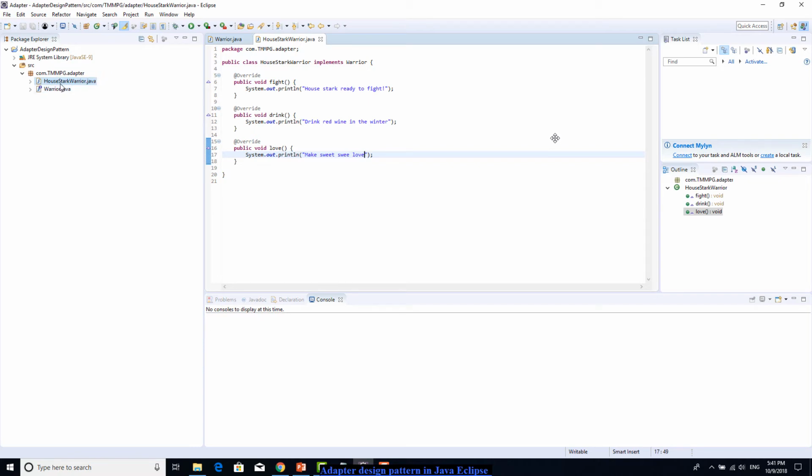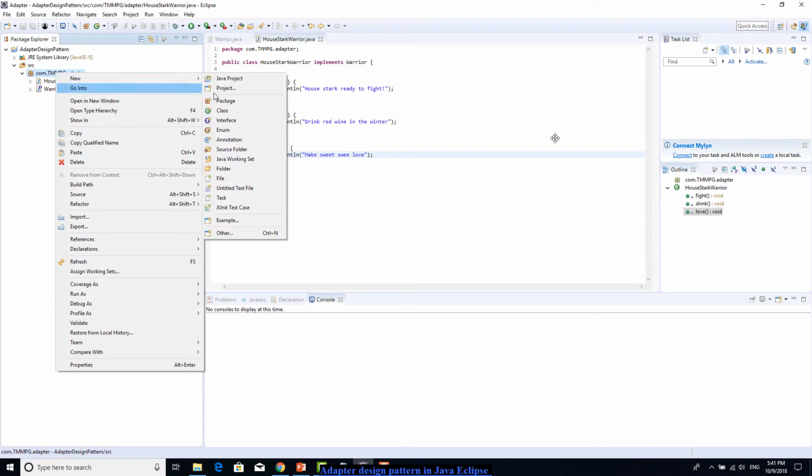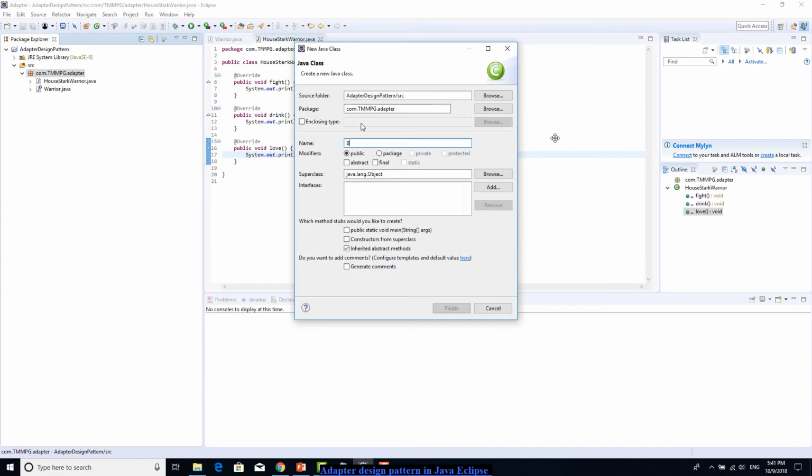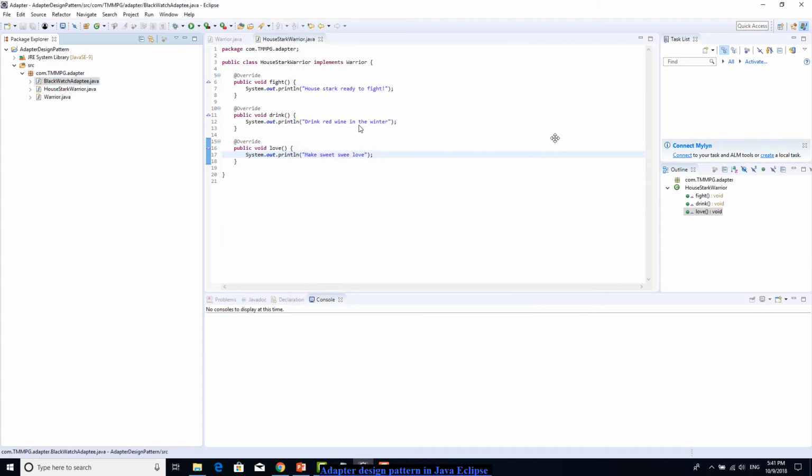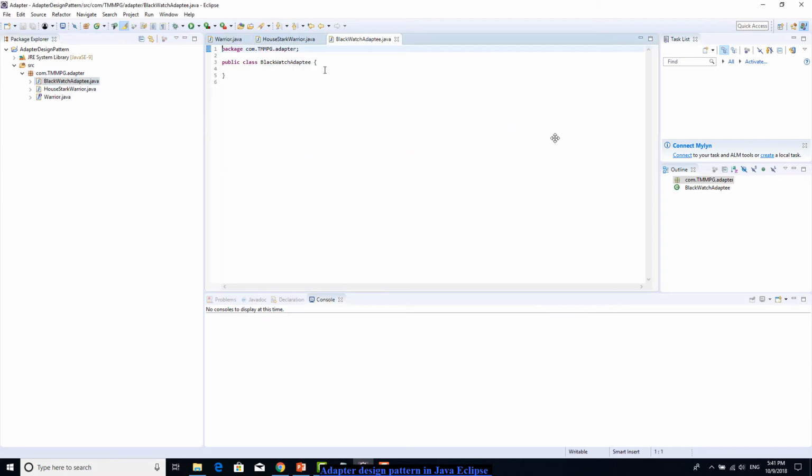Now what do we need to do next? We are going to create our adaptee class. So we say new class, and here we're going to say BlackWatchAdaptee, just to make the concept clearer for you to understand. Inside this class we will have corresponding methods to those defined in the Warrior interface. So we have fight, drink and laugh, but we will have similar methods. So let's say public void protect. Inside protect we are going to print that the Black Watch is protecting.